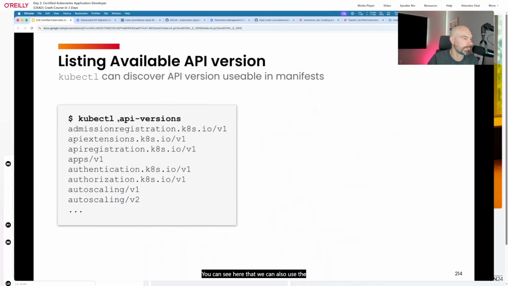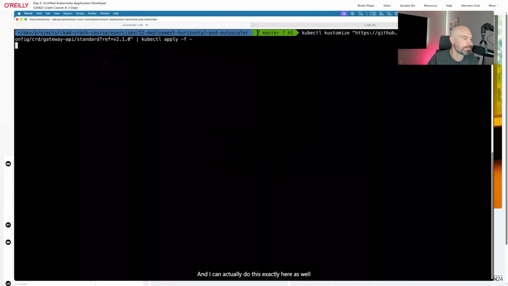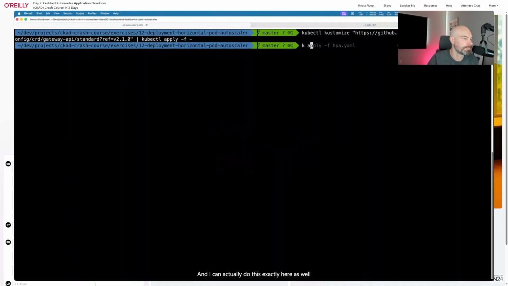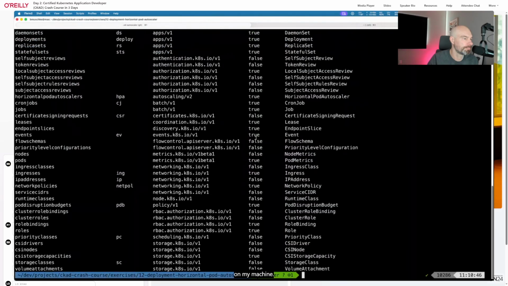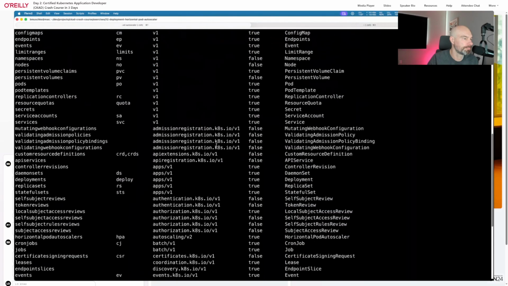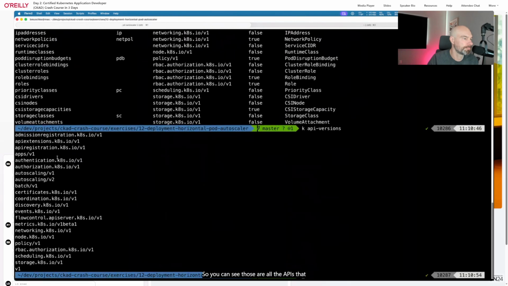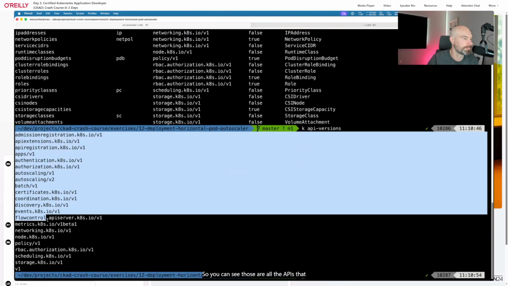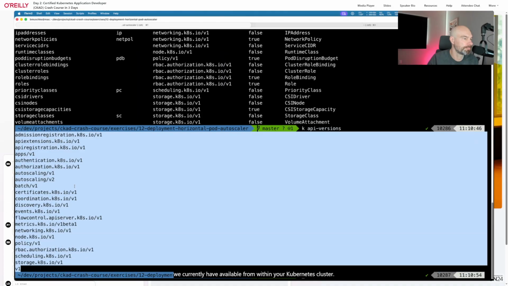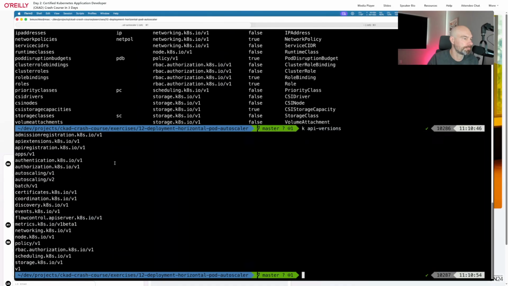Now you can see here that we can also use the API versions command to identify what APIs we have available. And I can actually do this exactly here as well on my machine. Sorry, not API resources, API versions. So you can see those are all the APIs that we currently have available from within your Kubernetes cluster.